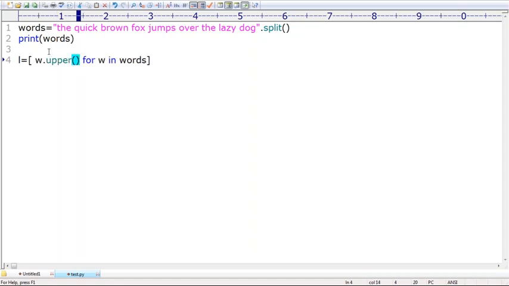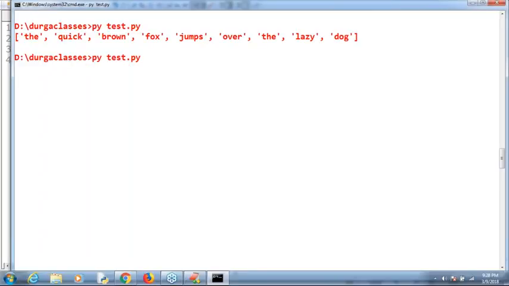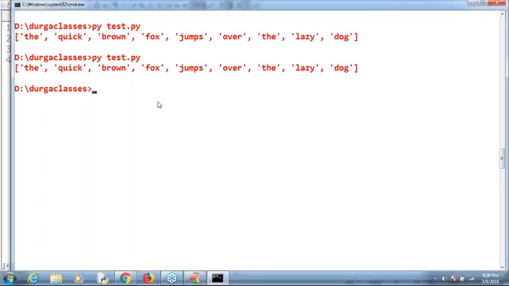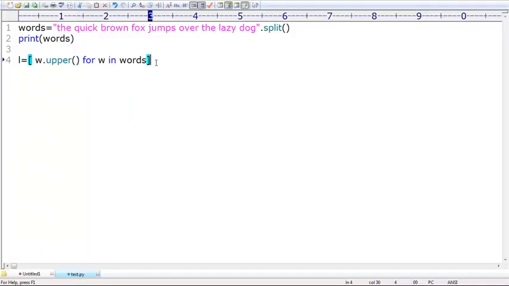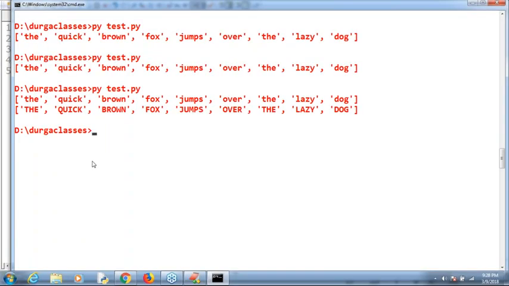Are you getting w.upper? Then this w will be converted into uppercase. Sir, one minute, because I'm not printing this L yet. That's why. Now let me print L. Can you please observe that? The quick brown fox jumps over the lazy dog, by default you are going to get.